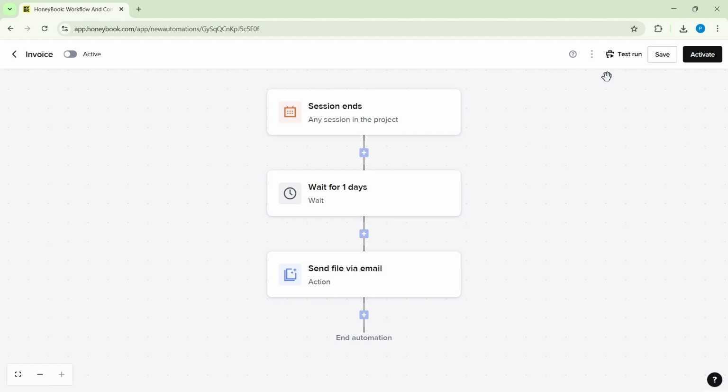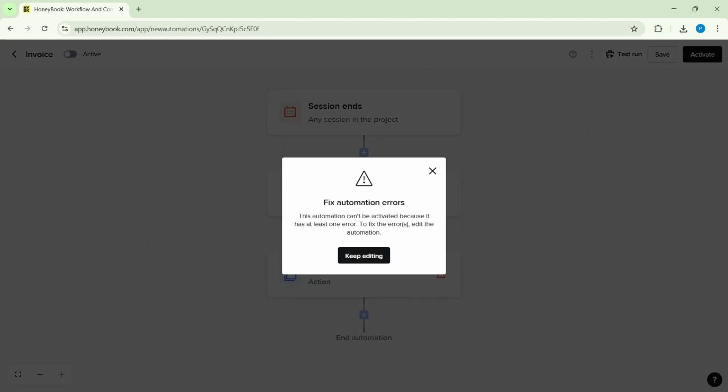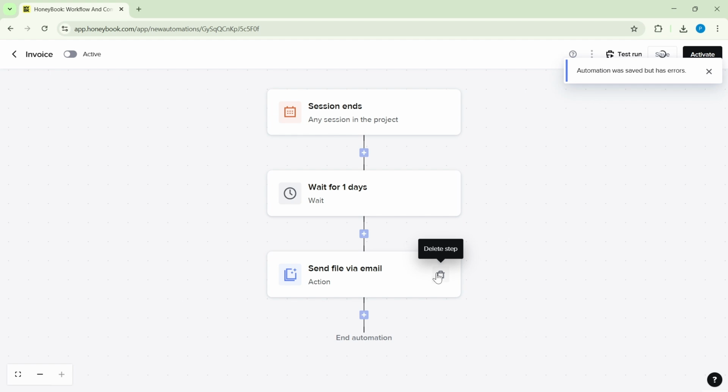When everything looks good, save or publish the automation so it's active. If you want an extra layer of confidence, save it first, give it a clear name you'll recognize later, and then publish when you're ready to roll it out. That's it. You've created an invoice automation in HoneyBook, and your billing follow-up is now streamlined and consistent.